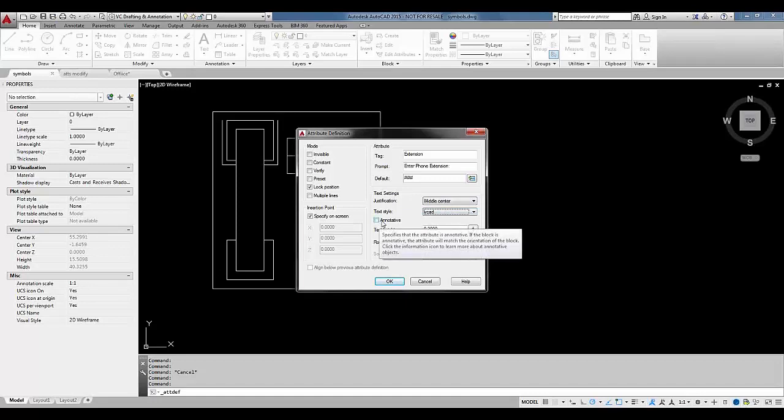You can, but the block itself, if it's annotative, will make that attribute annotative as well. That's just inheritance. If you make the attribute itself annotative, you may end up having problems with the appearance of the block attribute within the block. So I do recommend you do not do that for attributes embedded within a block. I'm going to change the value to 0.5 here, and I'm going to click OK.